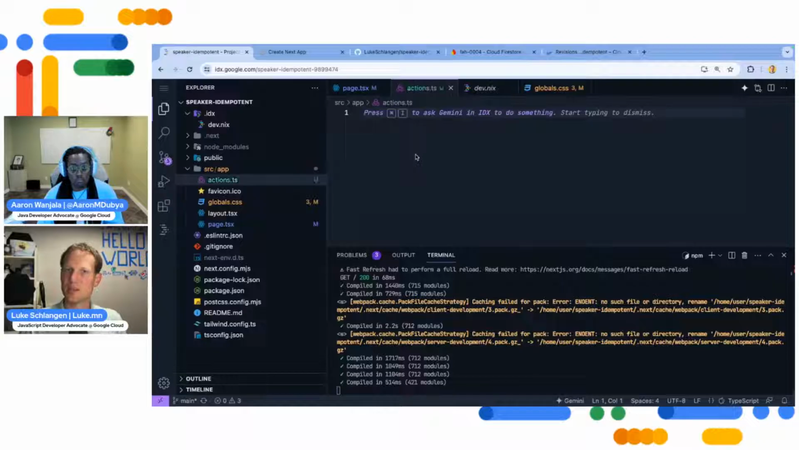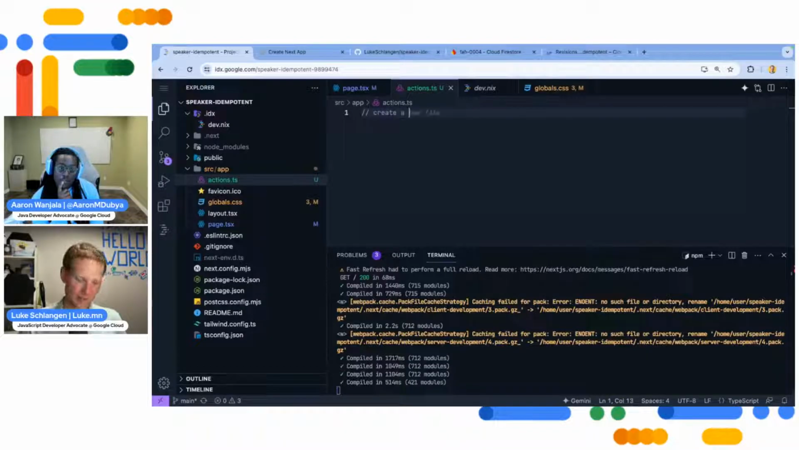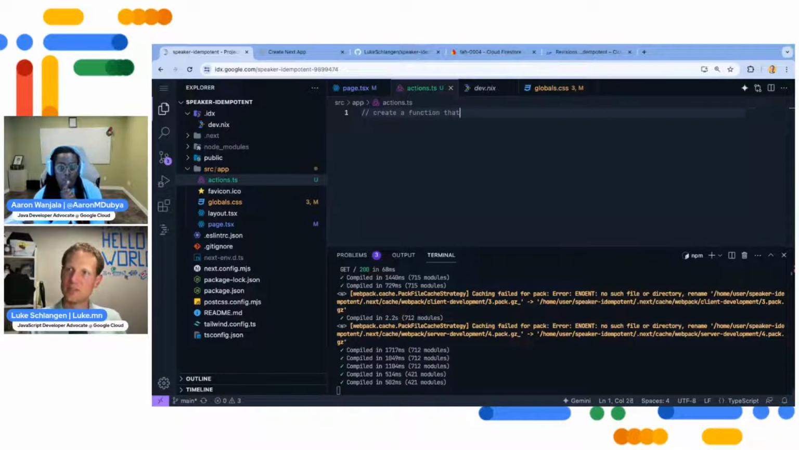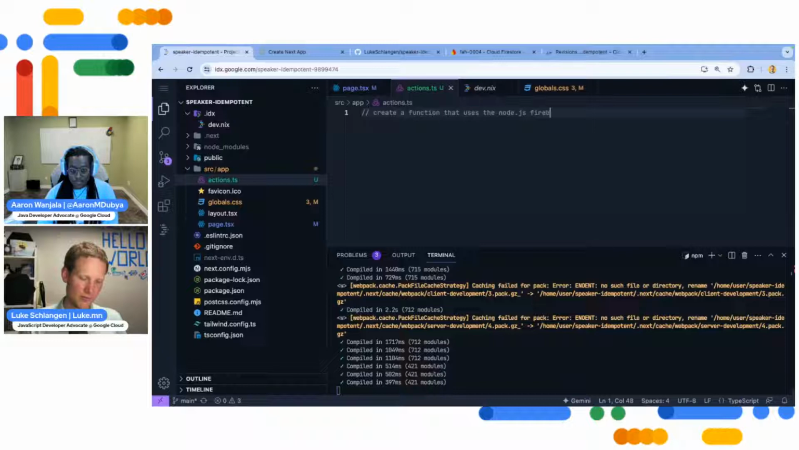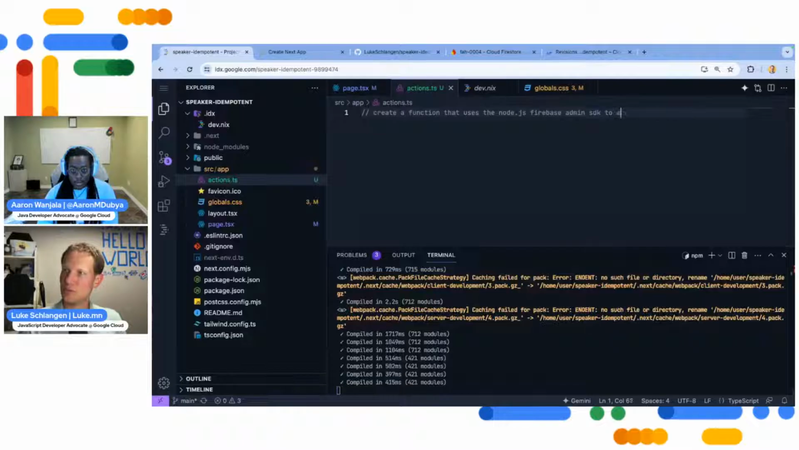Oh, interesting. It labels this as Redux. Oh, yeah. Definitely not the TypeScript icon. I would not recognize that as Redux, though. That's interesting. And let's create a function that uses the Node.js Firebase admin SDK to add a message to the Firestore database.